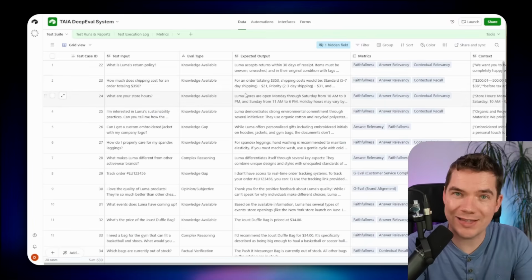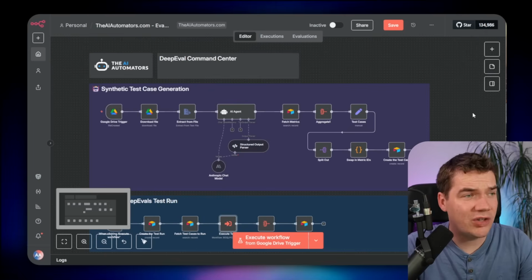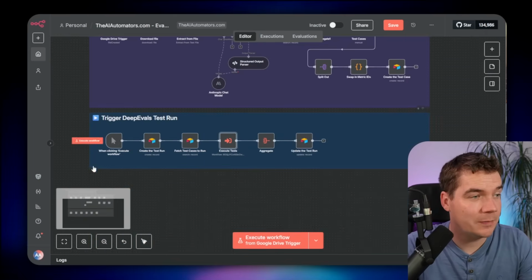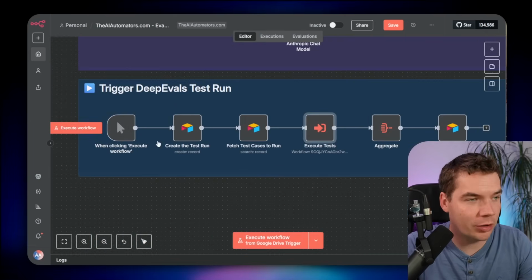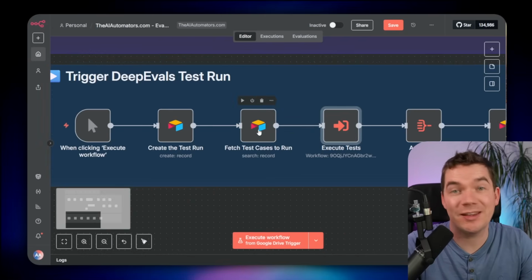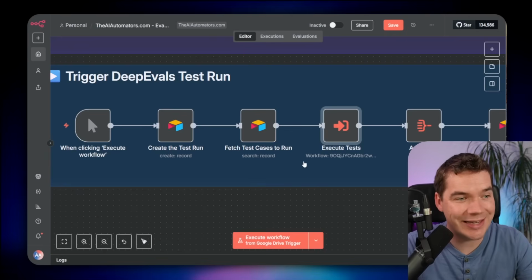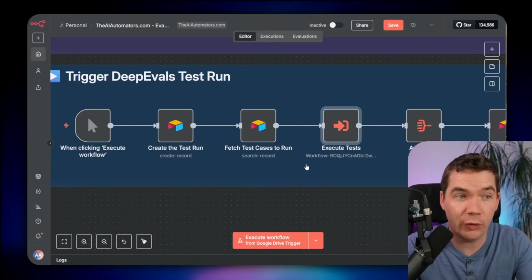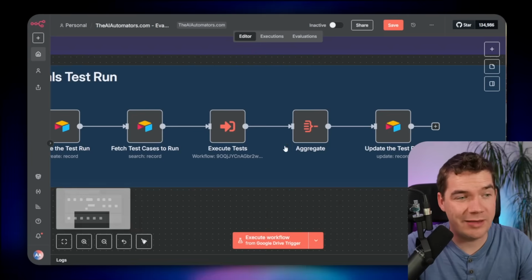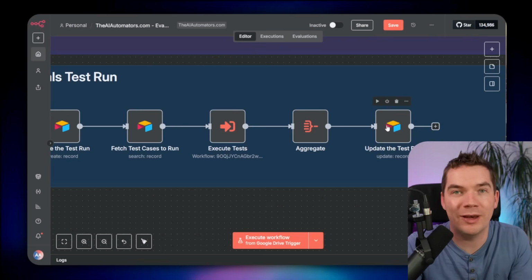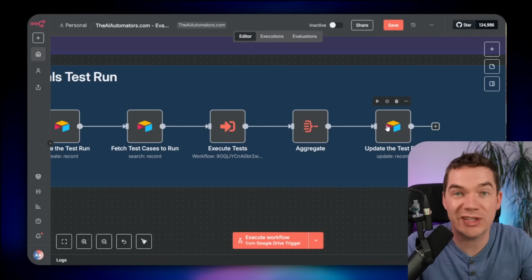Once you have your test cases created, you need a way to execute a test run. And we've done that here in our DeepEval command center, but it's essentially just a workflow where you can trigger a manual run, which can fetch the test cases, in this case from Airtable, but you could do it from Google Sheets. For each of those test cases, it triggers a run of the workflow that you're evaluating. And all we're doing here is aggregating all of the results and updating the test run to show at a global level how well the test run succeeded or failed.